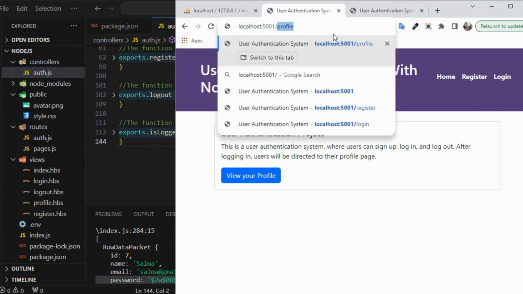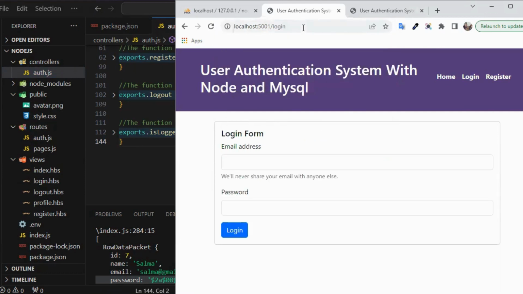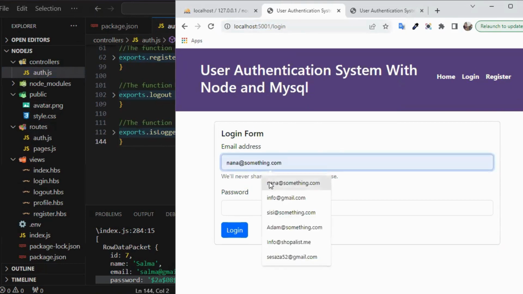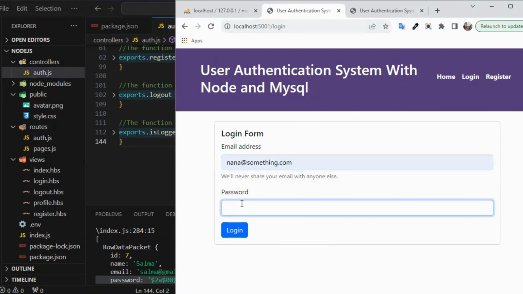So let me type here profile, and try to access it. Nothing will happen. Why? Because I'm not logged in. So inside this function, we should check the data that is inside the token and check if it is available, or if it is still alive. Then you can access this profile page. If not, then you will be forwarded to the login page and will not be able to access this page.